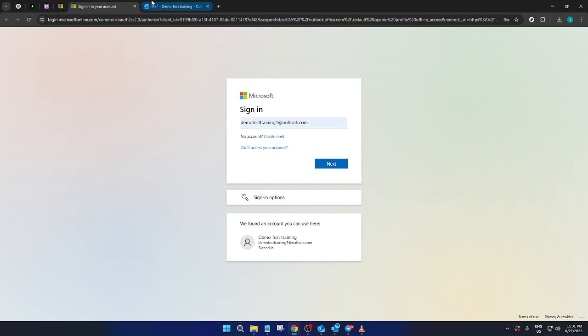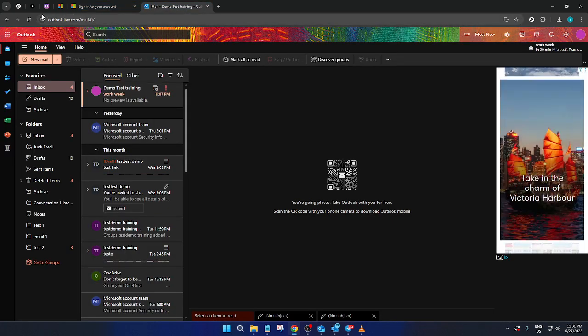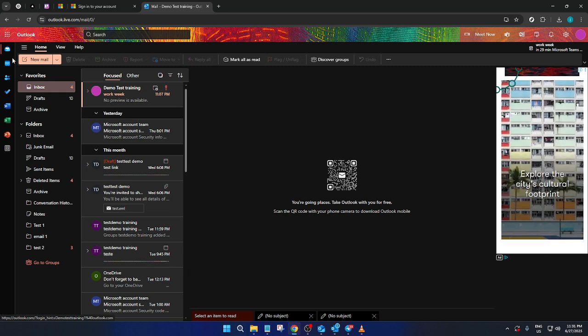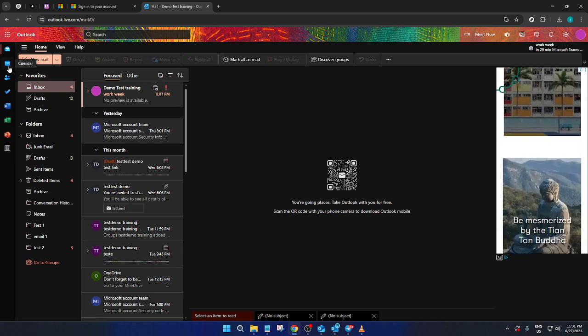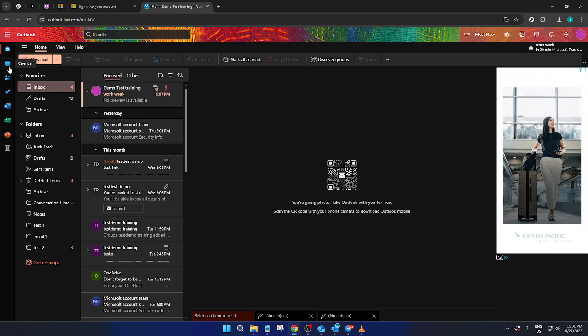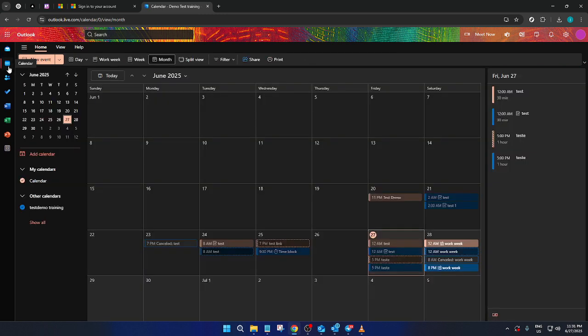After you've logged in, you'll find yourself on the Outlook dashboard, a central hub for all your email and calendar needs. Your first task here is to locate the calendar. Look towards the top left corner of the dashboard. You should easily spot the calendar icon. This icon serves as your gateway to view all your scheduled events and meetings. Click on it to open your calendar.